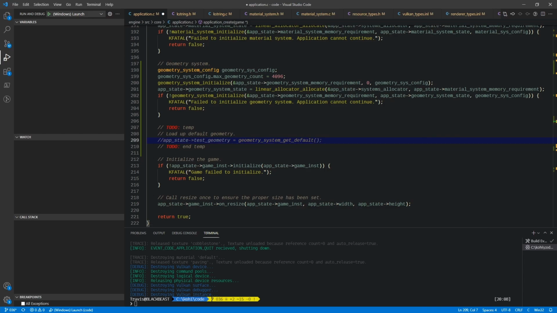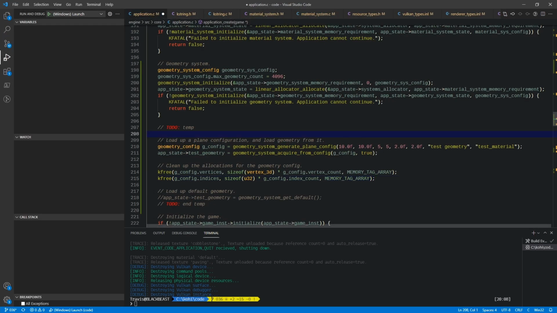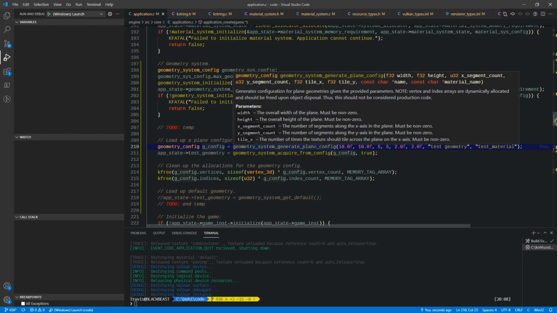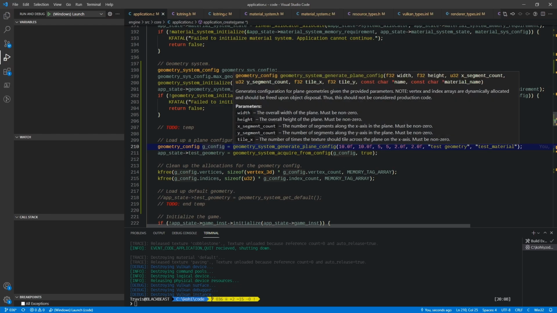And I'm going to load up some plane configuration geometry and use our new code for that instead. So we're going to load up a plane configuration and then load the geometry from that. Here we are creating a temporary geometry config called gconfig. We are generating a plane config. So we have a width and a height of 10.